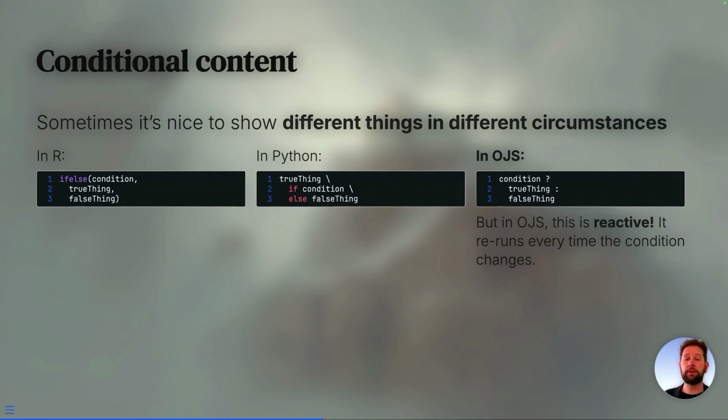But sometimes we might not want to animate something necessarily. We might just want to conditionally update things or change them as our circumstances change. Now, if you're using R or Python, you've probably seen an if-else expression. We give it a condition, and we say if the condition is true, give us this thing, and if the condition is false, give us that thing. And in OJS, we have that as well. The condition comes first. We've got a question mark, true thing, colon, false thing.